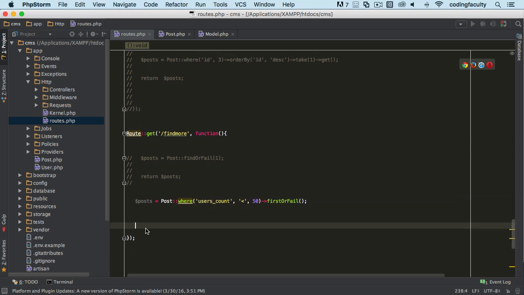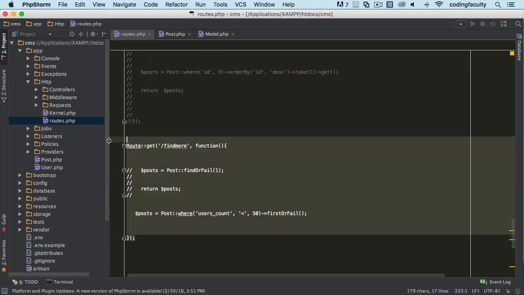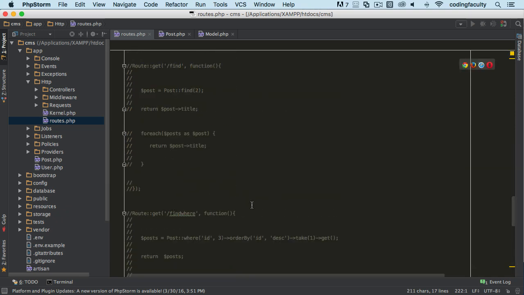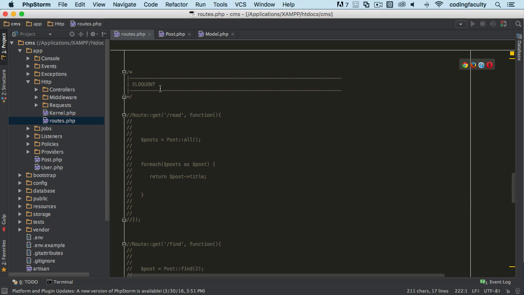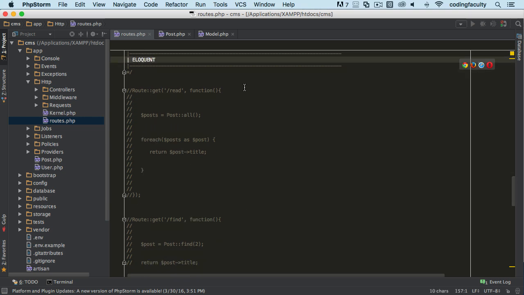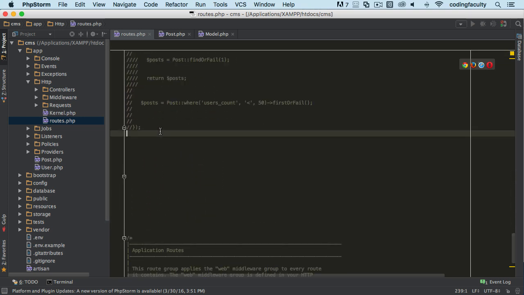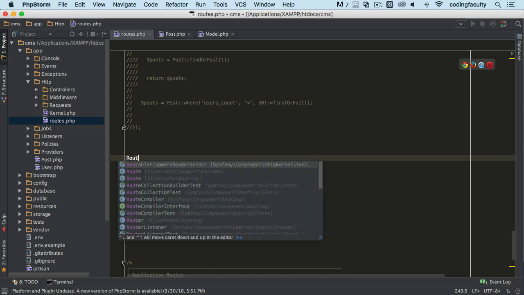It's time for us to start using Eloquent to insert data. Let me show you how easy this is. And if I didn't make a comment, make sure that you do. I think I made a comment right here, but you should make a comment for every functionality. So if you're going to read data, find data, make a comment for it.